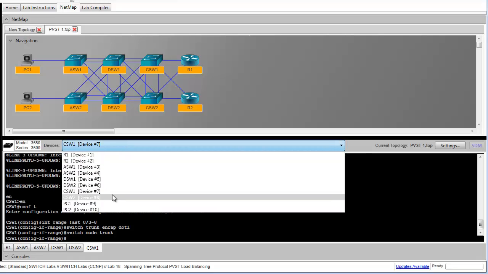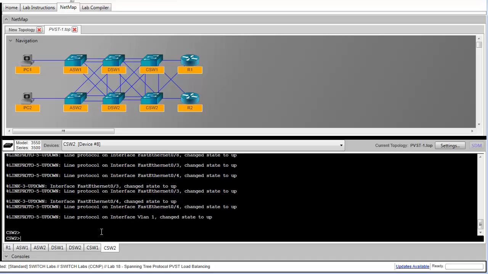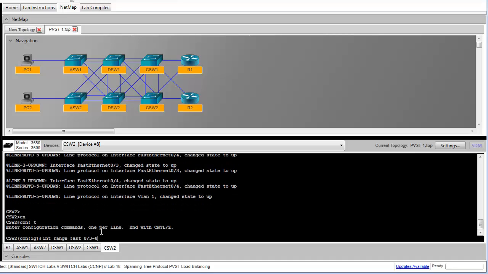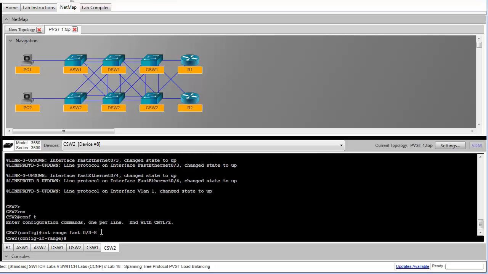And now the core does have the same configuration. Core 2 has the same configuration as Core 1. 0/3 through 0/8.